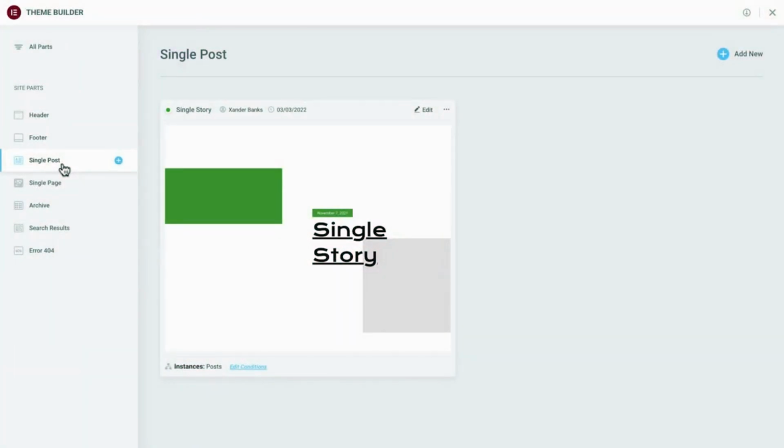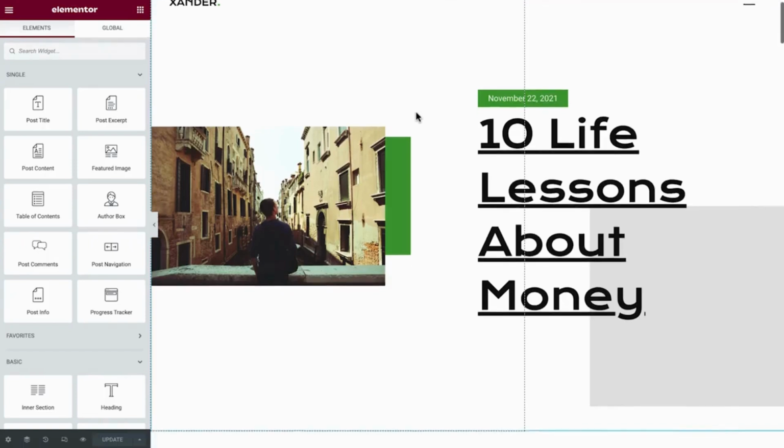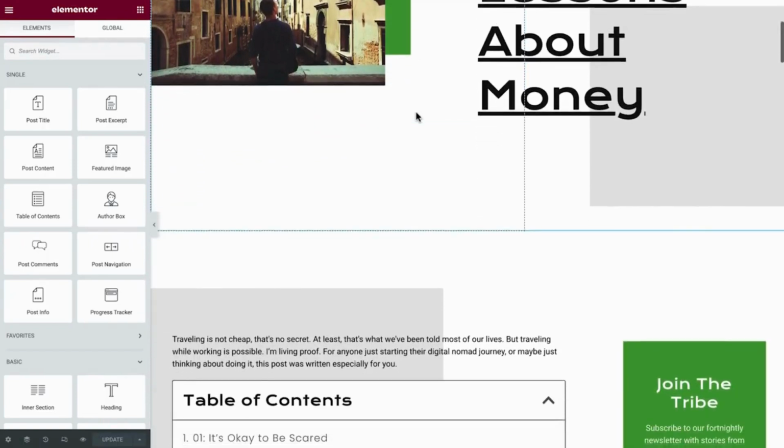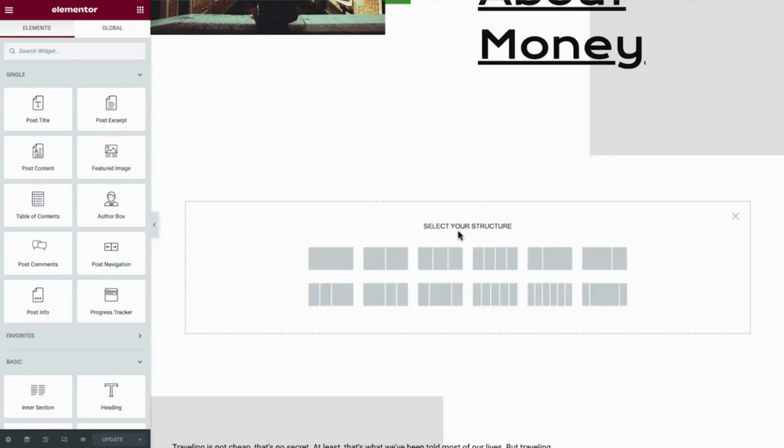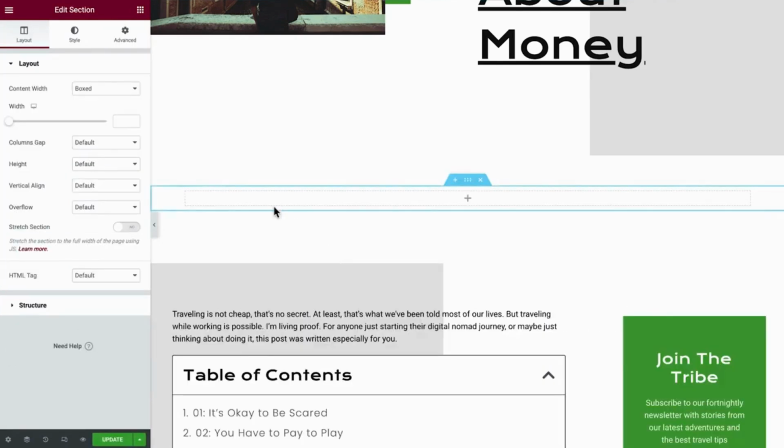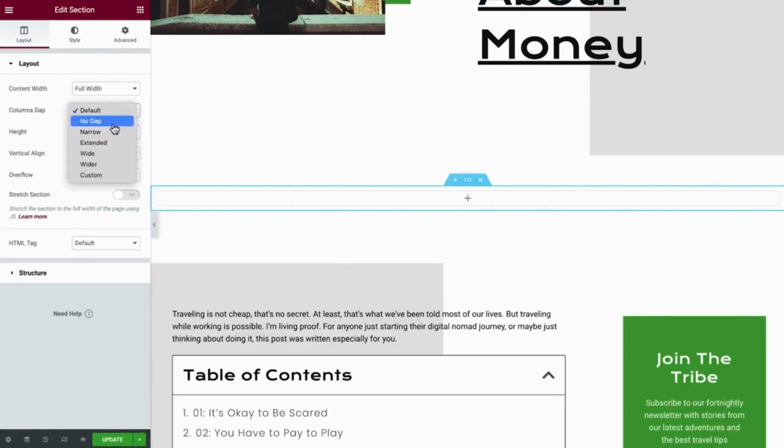Okay, let's get started. Back on Xander's blog, we'll work in the single post template. Or feel free to use your own single post template if you prefer. Let's start off by designing a minimalistic progress tracker for our post. First, add a new section with a single column above the post section. Set the section's content width to full and columns gap to no gap.